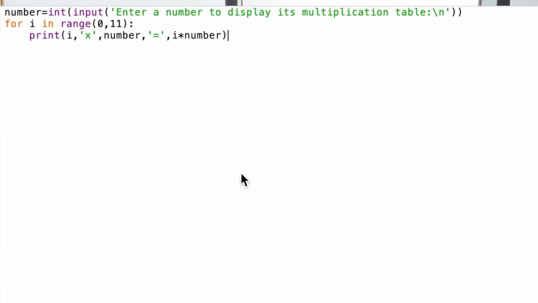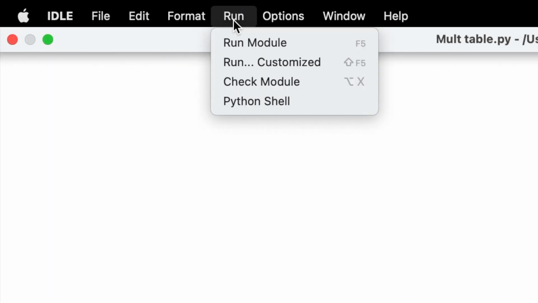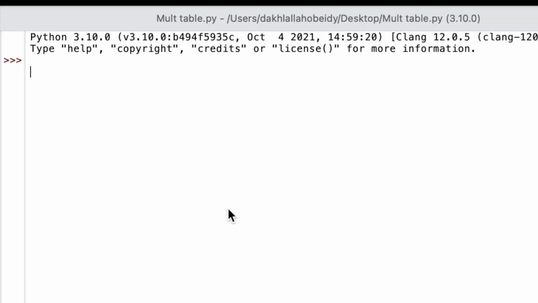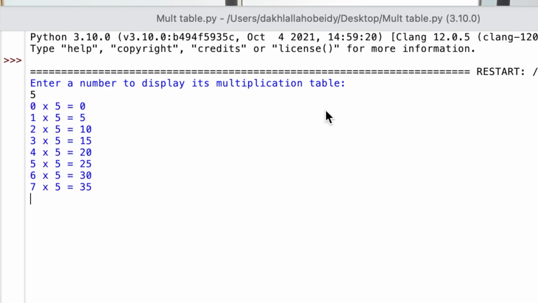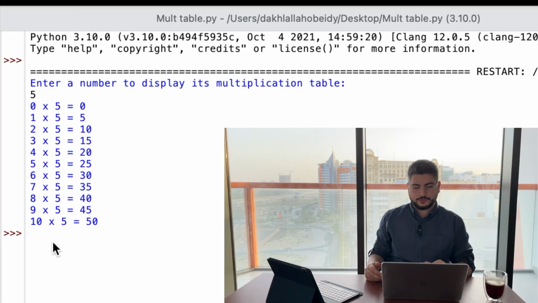Now let's save and run this code. So as you can see here, it will ask the user to input any number. So let's put 5. And as you can see here, it's printing the multiplication table of 5, and it will stop at 10 because the range is from 0 to 11, excluding the number 11.